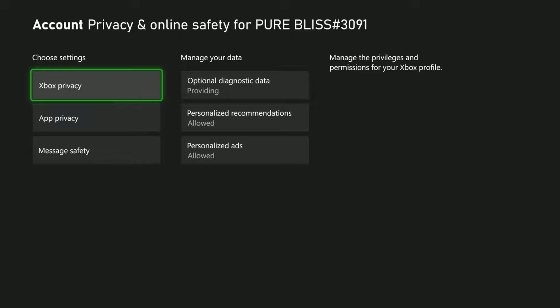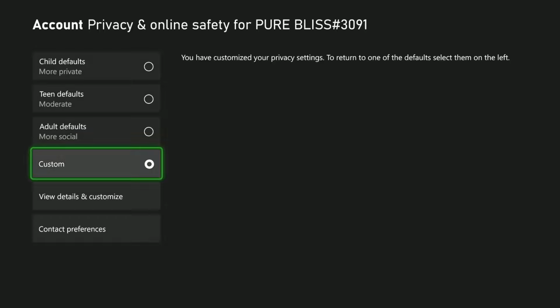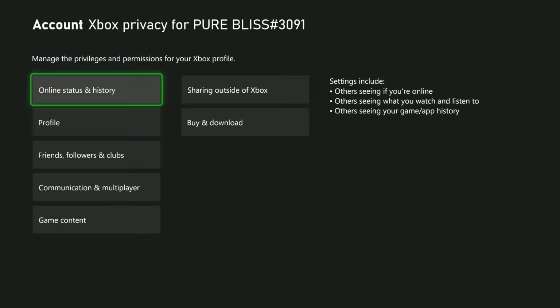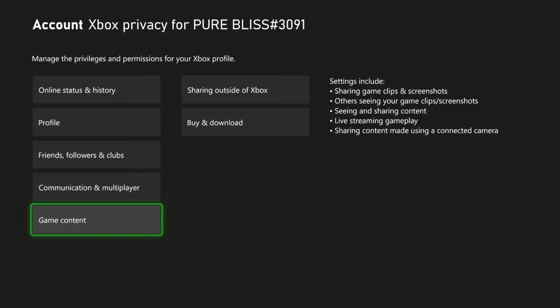And then from here, select Xbox Privacy. Then give it a few seconds. And then choose View Details and Customize. So select that. And then scroll down and select Game Content.